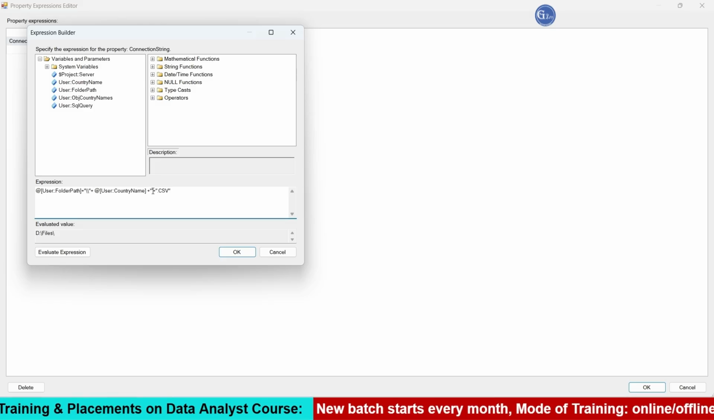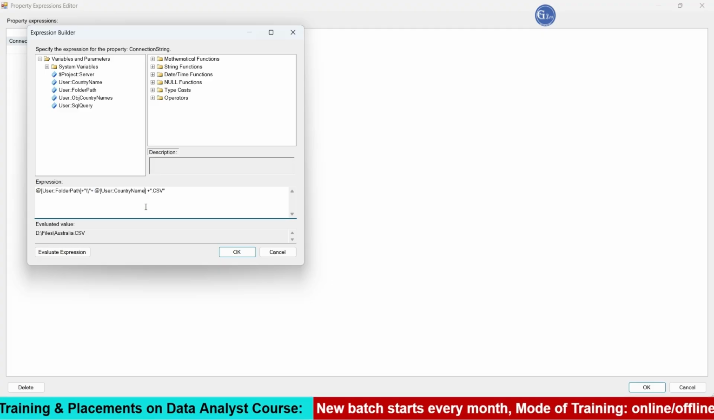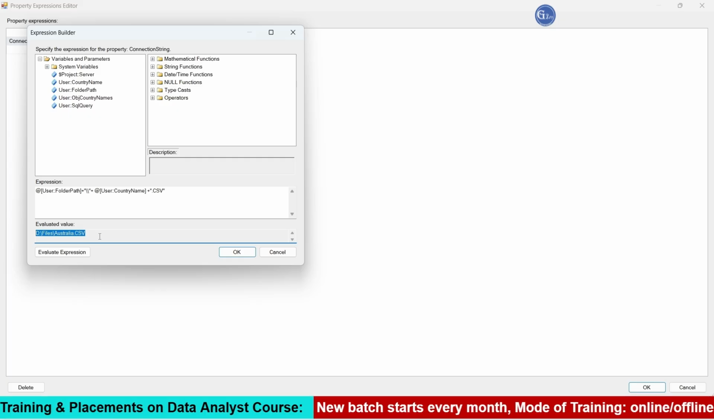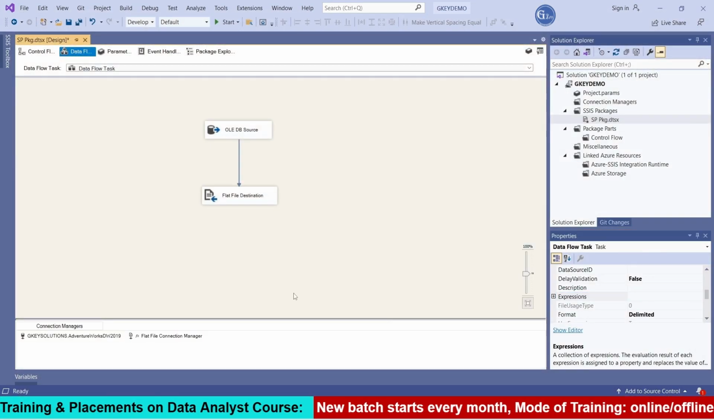Right, so we'll take this one. Here there is no requirement, because it is not an SQL query. That is why there is no need of giving the single quote, double quote here. We can take the country name. For the first iteration, it will take D files australia.csv. It will create the file name like this, australia.csv. For the second iteration, Canada, based on the different country names, it is going to create different files. Now we have made the flat file connection also dynamic.